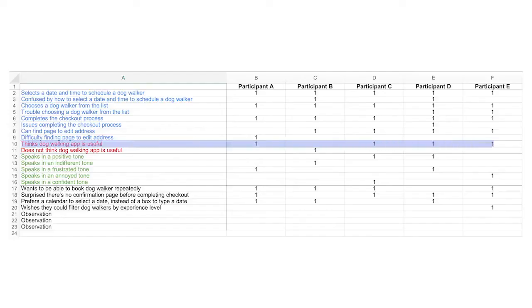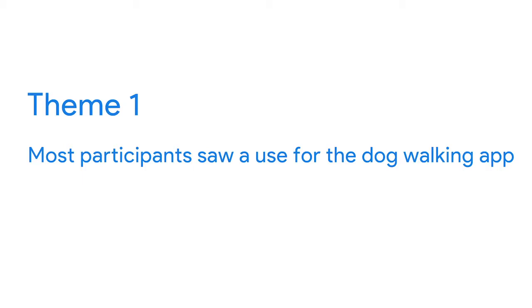We need to think about what these patterns tell us about the product design. We start by taking the observation, which is in column A, and then expand on it. For example, the observation for row 10 is, thinks dog walking app is useful. So our theme might be, most participants saw a use for the dog walking app.